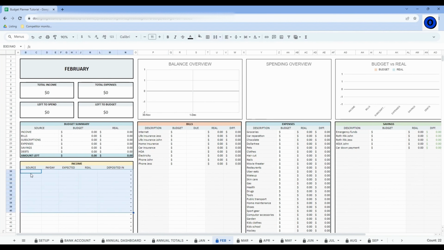You can enter the source of your income, your payday, your expected income, and then in which account it was deposited. Then, when you receive your income and it's in your bank account, you can fill in the real column. This column represents the amount that you really received. So it can be more than what you expected if you did overtime or had a bonus, but it could also be less if you were sick or were not able to work as much as expected. So let's fill this in together so I can show you an example.